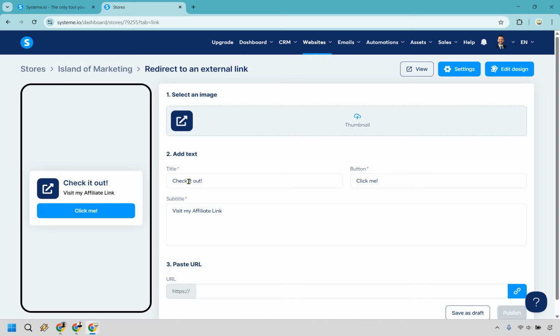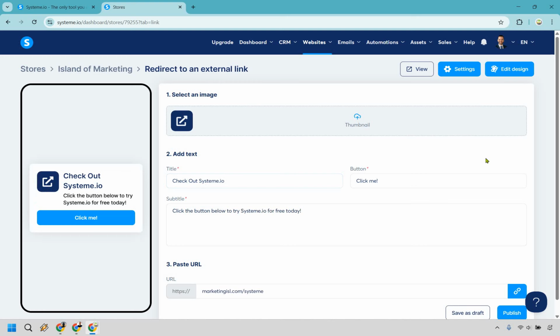So title is going to be right here. So we could do check out System. All right, and so this is going to be this section. As you can see here, this is just going to be an example. If you want to edit an image, I'm not going to go through and keep doing that. It's very straightforward. Click on your thumbnail, upload an image, you're going to be good to go there. So we have our title.